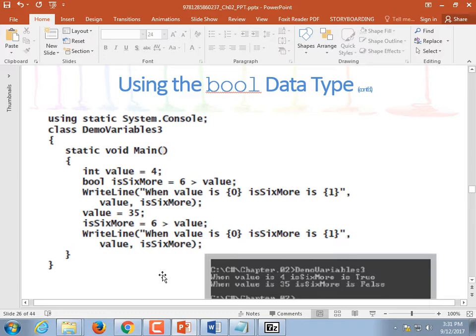So the bool data type, do we really need to see an example of this? But then we have a Boolean variable called is6More. And we check, is 6 more than our value? Yeah, it is. So when we print it out, it says is6More is equal to true. It always kind of bugs me to put the variable you're comparing against like this, 6 greater than value. I'd rather write value less than or equal to 6. That's just the way my brain works. It means the same thing, right? But it's the way my brain works.